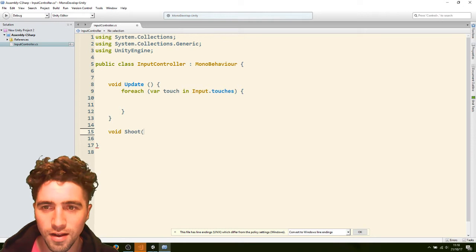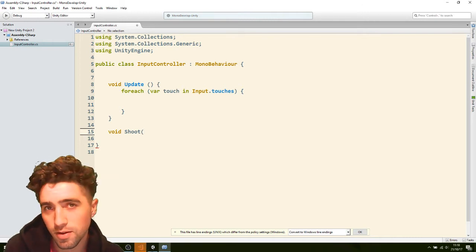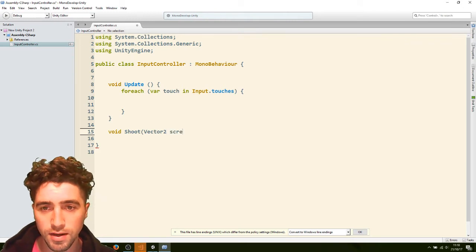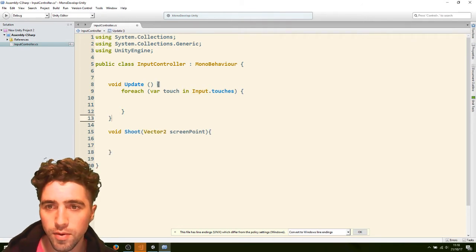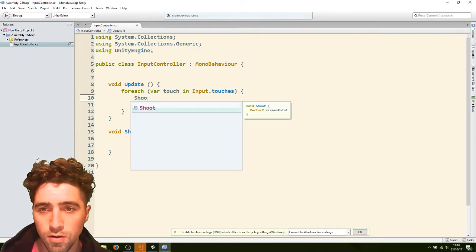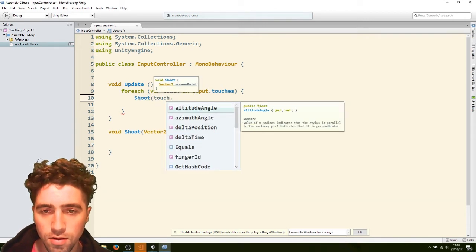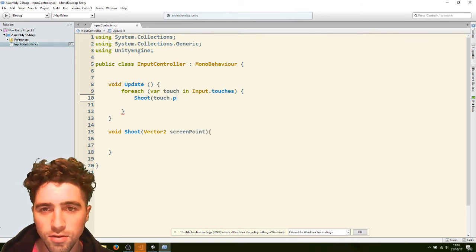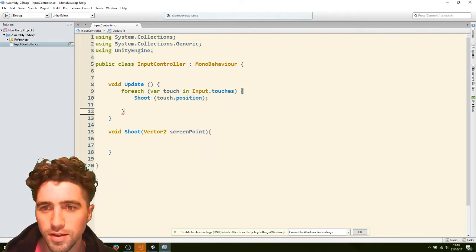Why not? What we want to bring into that is whereabouts on the screen you've touched it. So that's going to be a Vector2. So we say Vector2 screenPoint. Okay, so then when we call it, we say Shoot, and we go touch dot, where is it? Touch.position. Yeah, and you can also see, when you type touch.position, it'll tell you that's a Vector2, sweet. So that'll all link up.